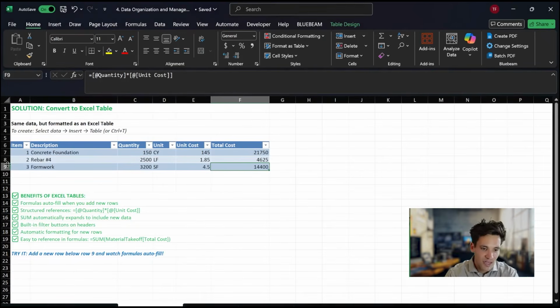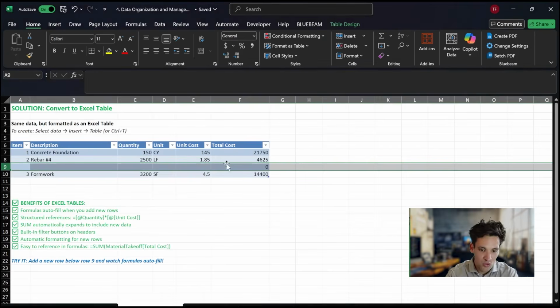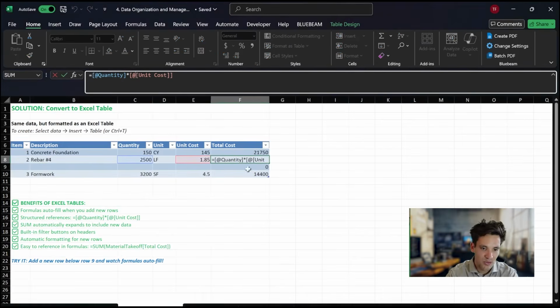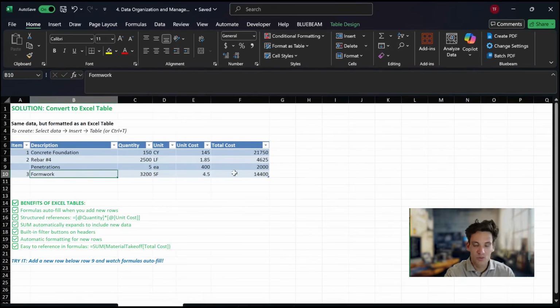This is an example of an Excel table, and basically it solves this problem of when you add a new row, formulas will copy down. So for example, the quantity and the cost column have been referenced here, and as soon as I add a new line, they're already referenced. So I go penetrations, quantity, 5, each, 400, the formula is already copied down. Again, this is a silly example. It's little, but as your workbooks get more complicated, it'll make things much easier for you.